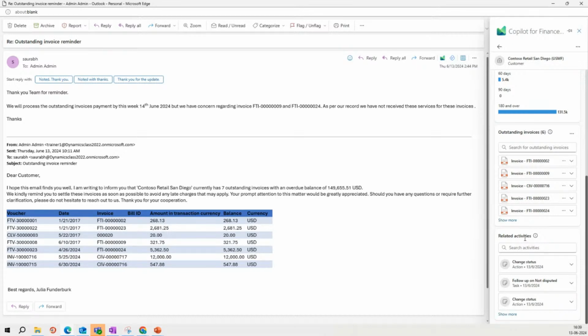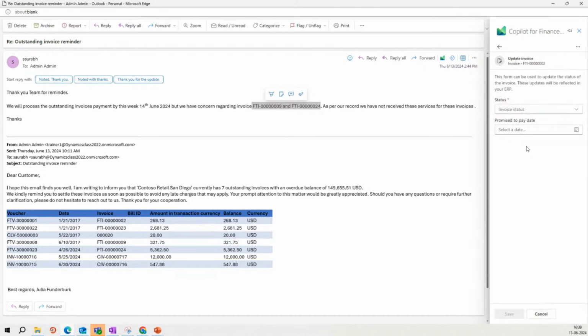Now, you might say, this is the information available for me, it's good, but what action can I take on this? Now, you can take multiple actions on this. For example, the customer has disputed two invoices but agreed to pay the other. So let's say the customer agrees to pay this invoice, so I can update the status of this invoice to promised to pay, and I can select the 14th of June as the promise to pay.